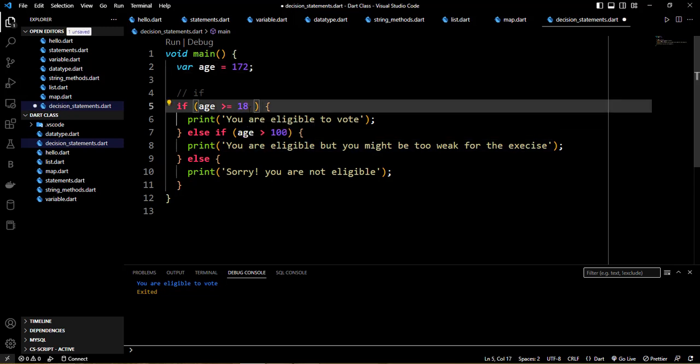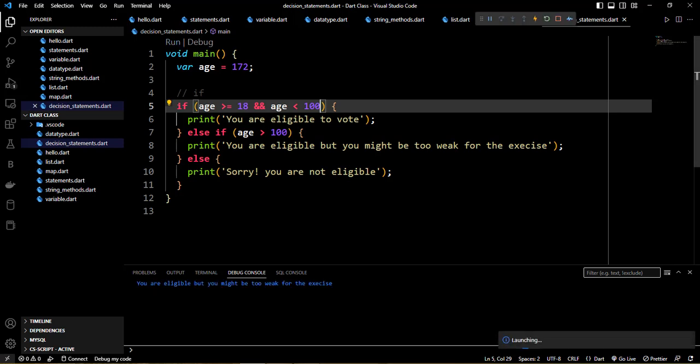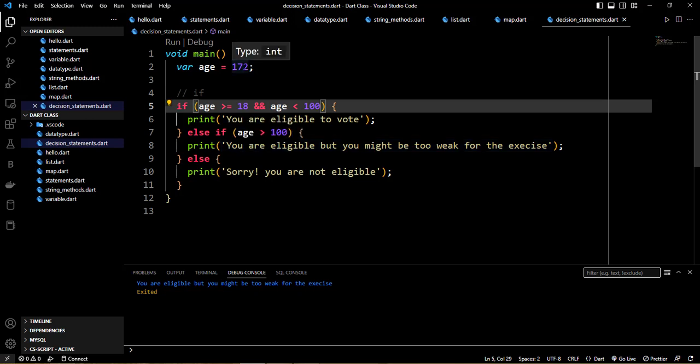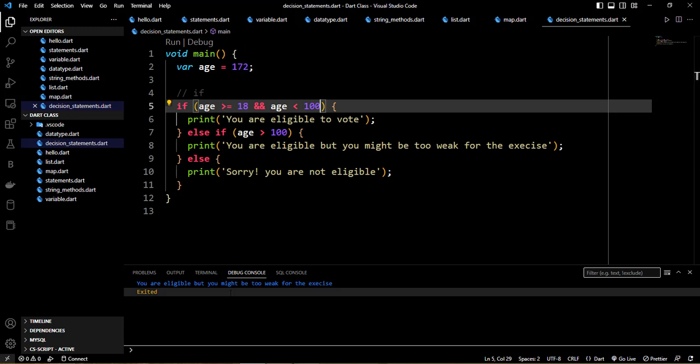Now the best way to correct this is to say and age less than 100. Okay, so that way we will not override the else if statement. So when we run the code now, we get this because age greater than 18 and less than 100, so it cannot override the else if statement that says if age is greater than 100. So now we get what we want for someone age 172. So you are eligible to vote, but you might be too weak for the exercise.